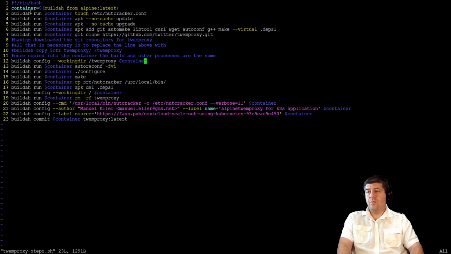I declare a working directory, which will be in the twemproxy folder in the container. I autoreconf and configure, followed by a make command. Once all of those commands are done, I copy the nutcracker executable that's being created into the folder user local bin. I then delete the virtual group and all those packages. I set the working directory back to root, and then I delete the twemproxy download that was created by the git clone command.